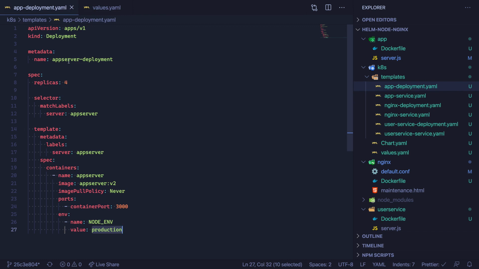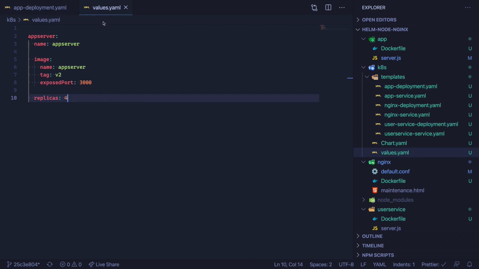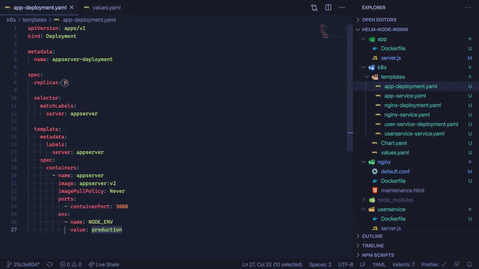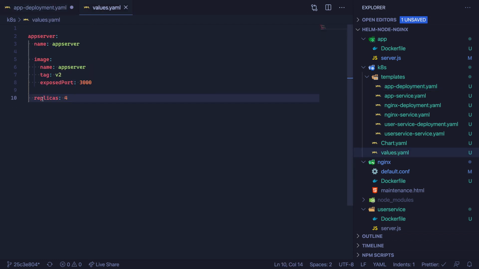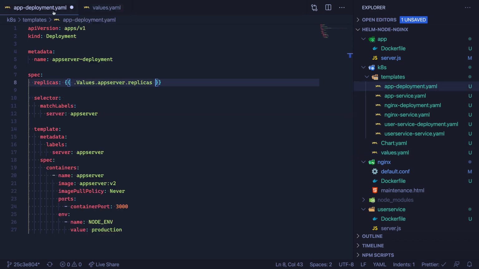The syntax that's used here is based on the Golang templating language. So let's plug in a couple of these values. Let's replace the replicas for now. I don't want 4 to be baked into my app deployment, but rather controlled through my values.yaml file. So I can say .Values.appserver.replicas is going to be the value for this replicas key. So I have app server and replicas, right?